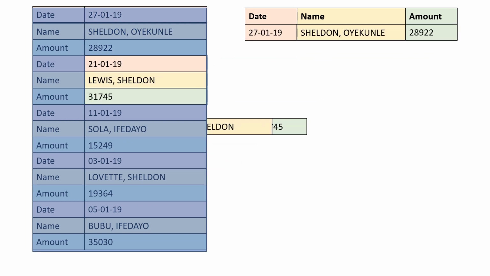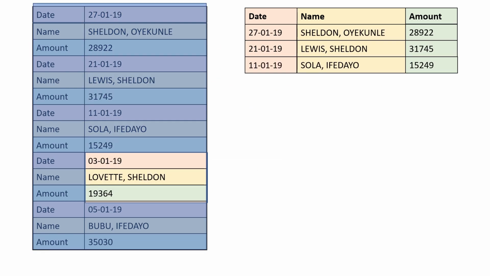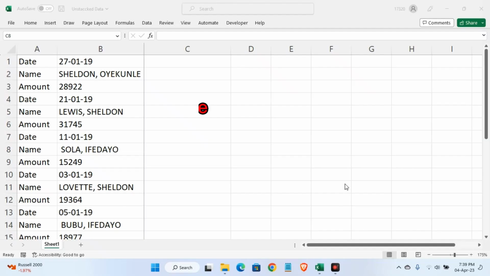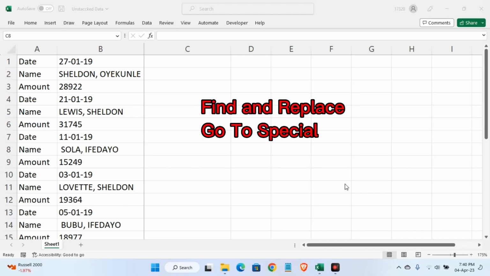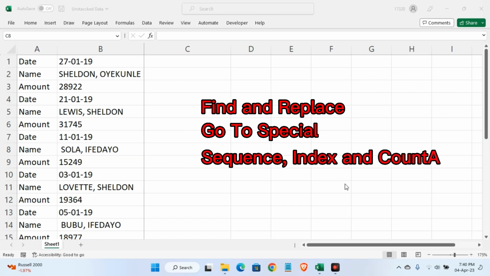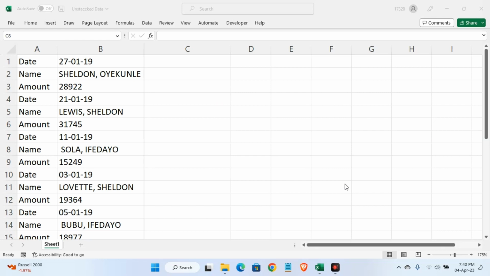So in this video, we're using four methods. All right, we're going to be using the find and replace method. We're going to be using the go to special method. The third method is a combination of the sequence, index, and count A functions. And the last method will be the power query method. Now, let me point out here that the third method, which involves the sequence function in Excel, is only available for Office 365 users. So they will benefit the most from that third method. Without wasting much more time, let's get into this.